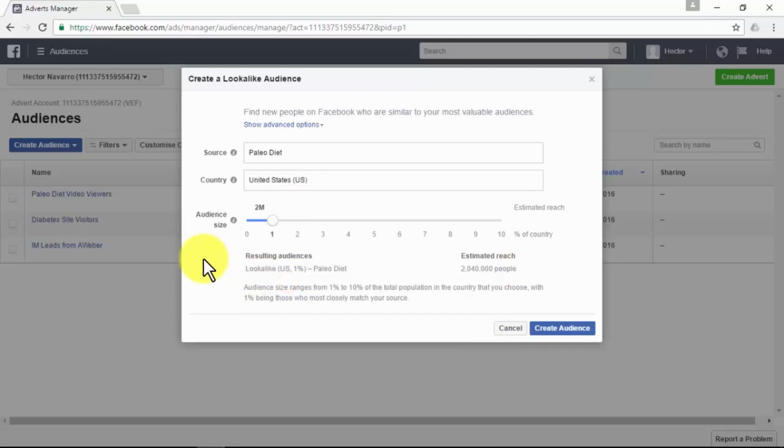If you want to model an audience after the same source but from a different country, you'll need to create it separately. The reason for this is that the size of the lookalike audience that you are creating is determined by that percentage of the population in your country of choice that most closely resembles the source that it is going to be modeled after.